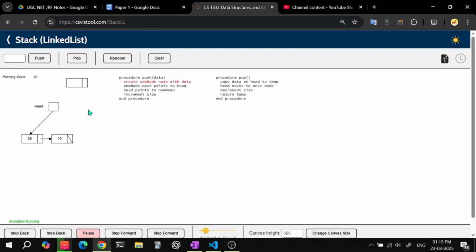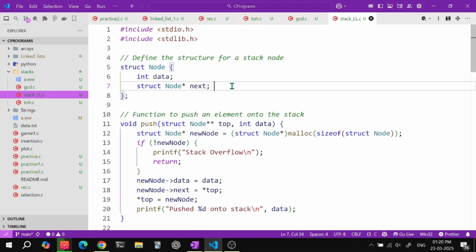Let's add 41, just push it. Then this will be connected to this, and this will be connected to this. This way we have got a stack. Now if I pop, you can see how popping of the elements works. You can actually visualize each and every data structure using this tool. This is very good. Okay, I will go to the program.